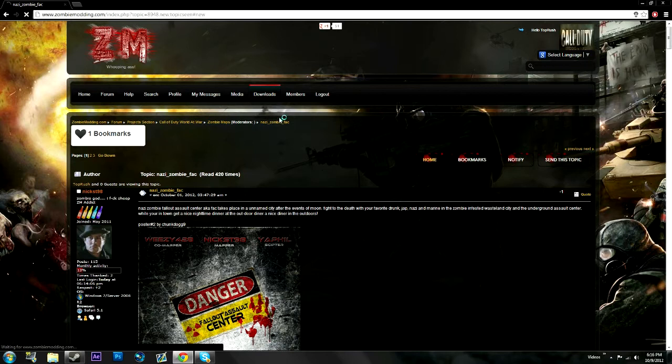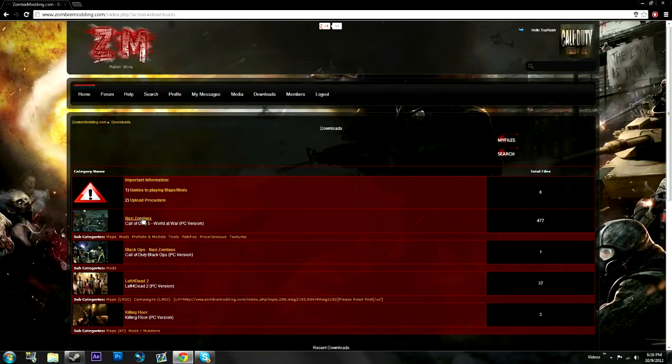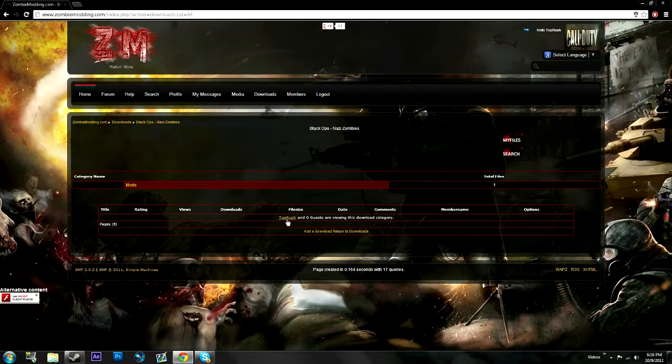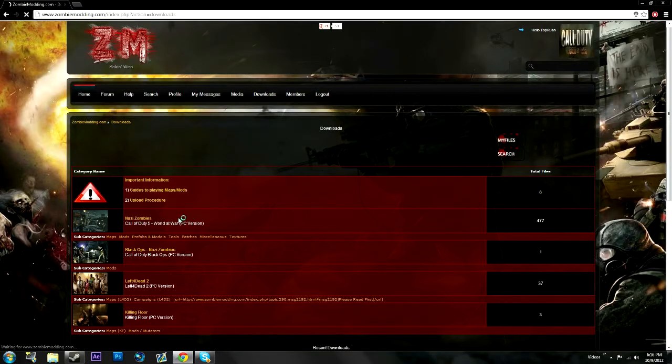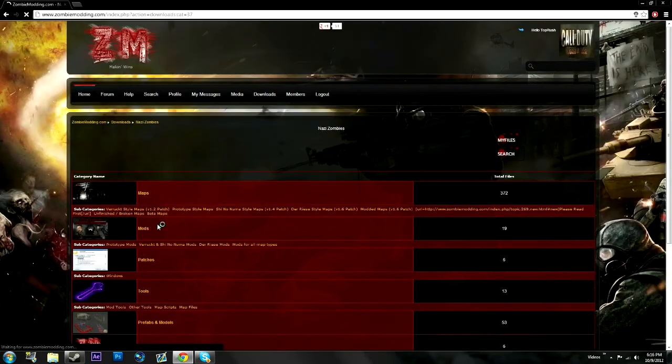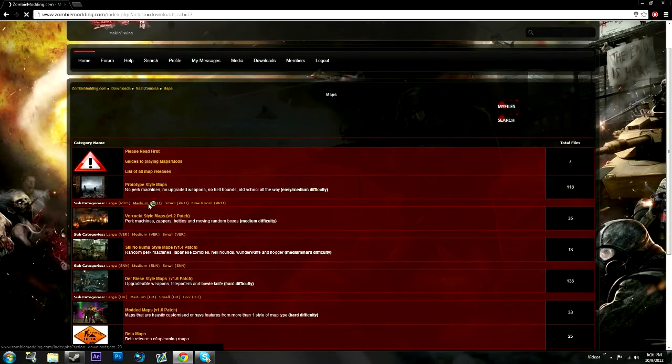But now what you want to do is go to downloads. And after downloads, you want to go to Nazi Zombies. There is a Black Ops Zombies tab, and there is a Left 4 Dead 2 and Killing Floor tab. The Black Ops Zombies tab, however, only has one mod in it, and it's just the Dead Ops Arcade First Person mod. So you're going to go back to downloads, and you are going to go to Nazi Zombies for Call of Duty: World at War. And they have maps, mods, all that stuff, tools, whatever.